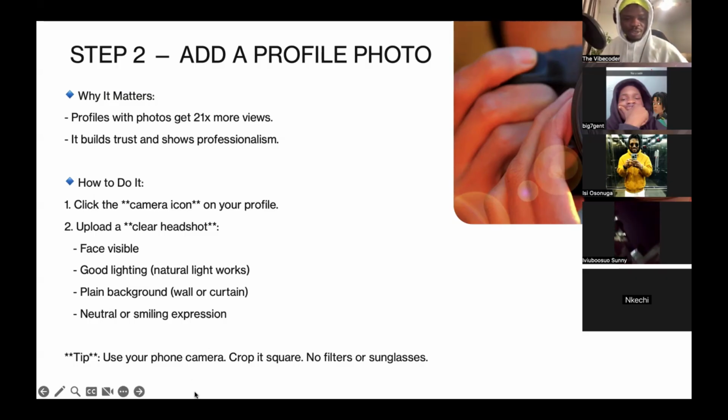Now, there's a tip here that says when you use your phone camera, you have to crop it. No filters, no sunglasses. Don't use filters, don't use sunglasses. Probably except maybe you are the type that uses medicated glasses, but it's still not advisable. Don't use sunglasses or shades. You can use your medicated eyeglasses, but no sunglasses, no sunshades. It's a no. Do not do that. It's not professional.